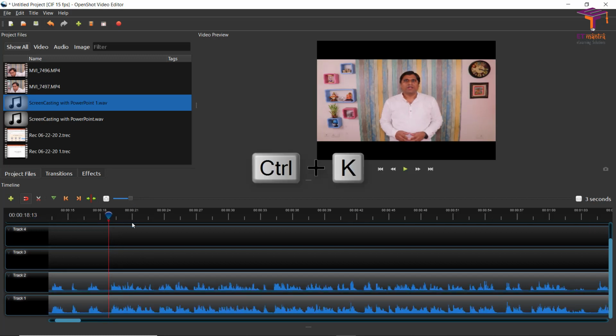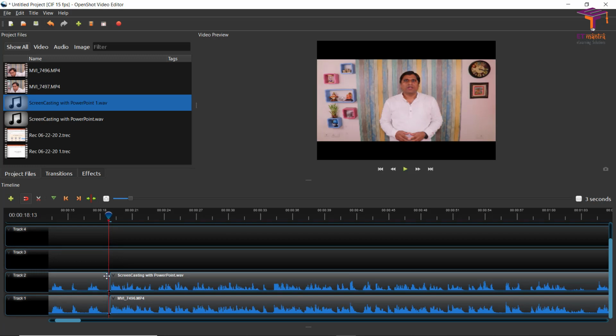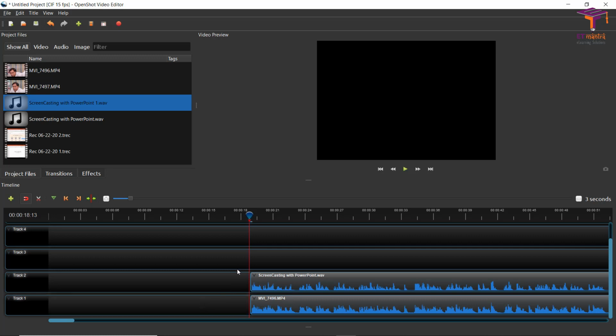And now I will press Ctrl K from my keyboard. When I press Ctrl K, what will happen? Both the clips, means all the clips which are present in any one of the track will get cut from that particular portion. Now I know that this portion is unwanted portion, so I will select it and press delete, select it again and press delete. This is how I can remove starting point of the video.